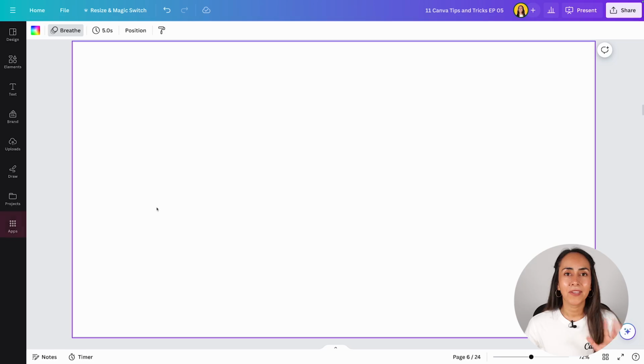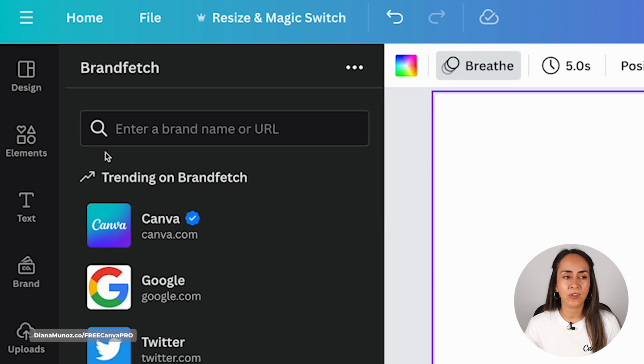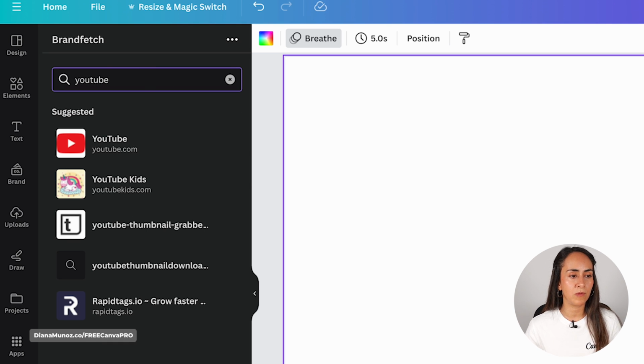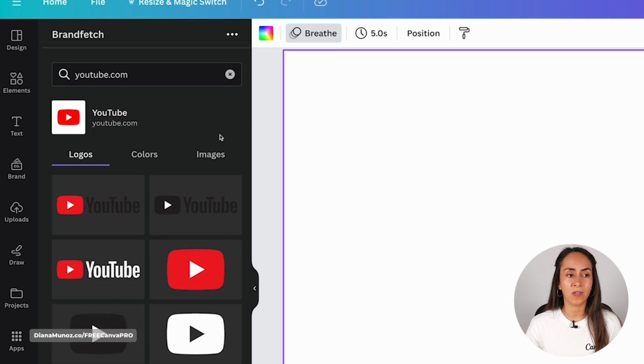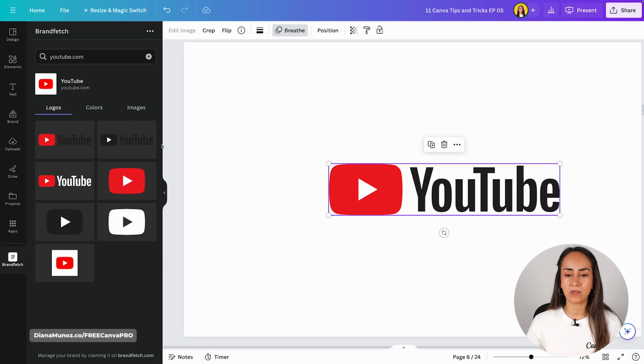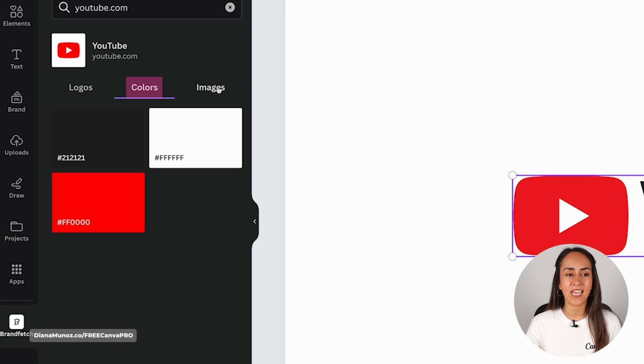Let's say that we need to create a design where we see YouTube's logo. Let me show you a Canva app that helps you fetch these logos for you. You're gonna go to Apps and search for Brand Fetch. This is the app that you are looking for, so click on it to open it, and then you are going to enter the brand name or the URL in here. So let's say that I want to find YouTube's logo, so I'm gonna type YouTube. You're gonna see a list of suggested brands, so I'm gonna go for the first one. This is the one that I need, and then you will see that you have the different YouTube logos and icons in here. When you click on any of the logos, they will automatically appear on your project. You also have access to the brand colors and some images.